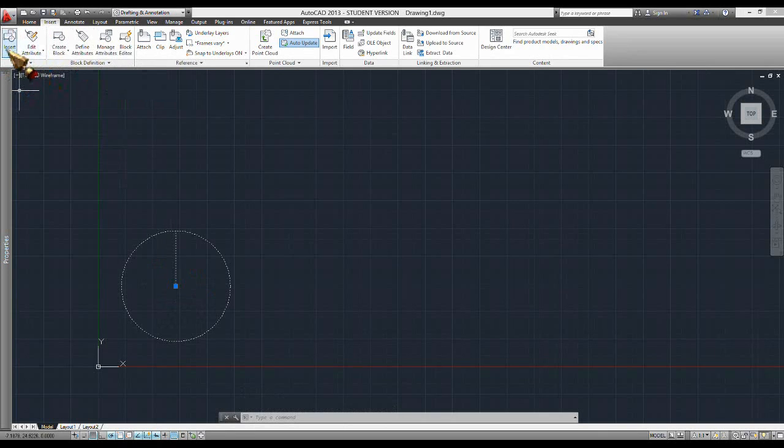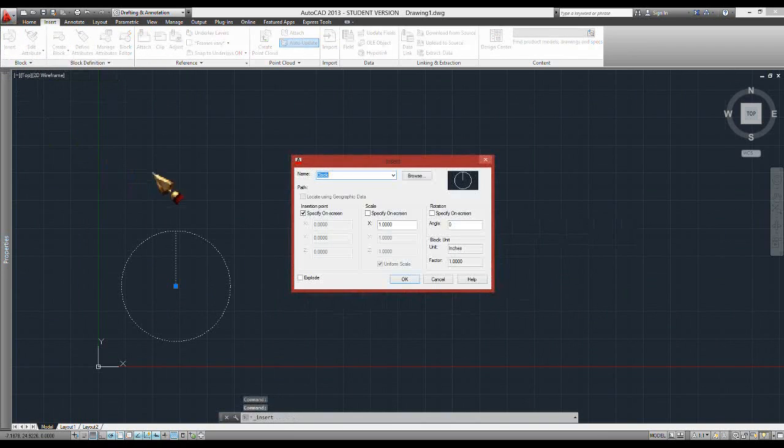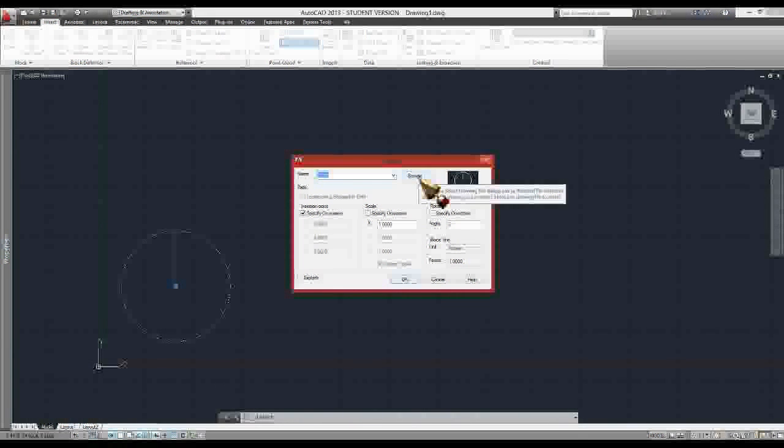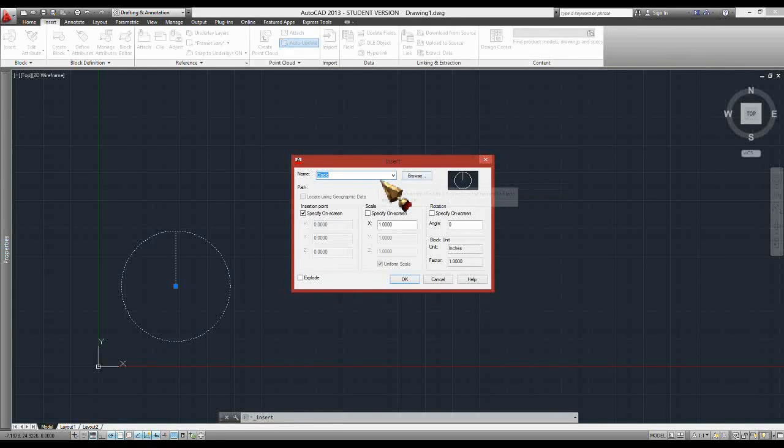Now if I go to the insert command, this here has the block listed. If I wanted to get a block that is not in this drawing, I can click the browse button and look for the block. If I saved the block outside of the file, by default it'll create a DWG file, just like every other drawing.